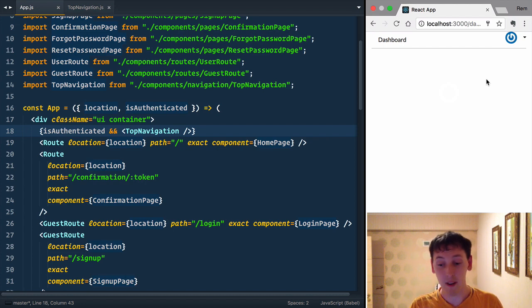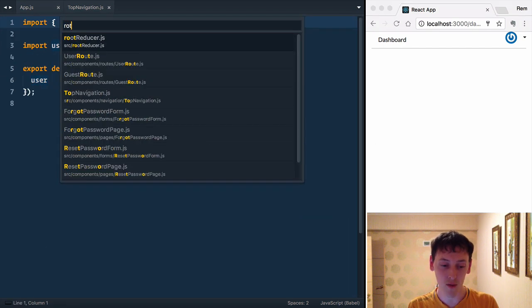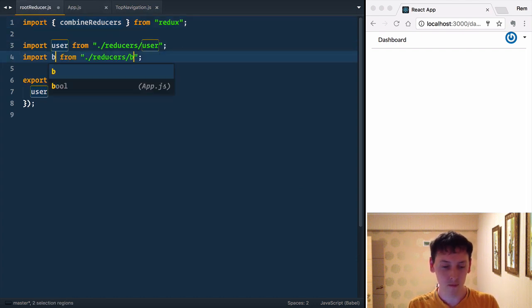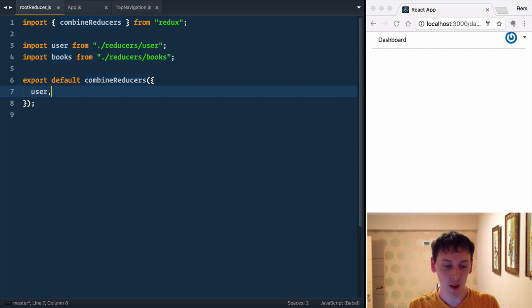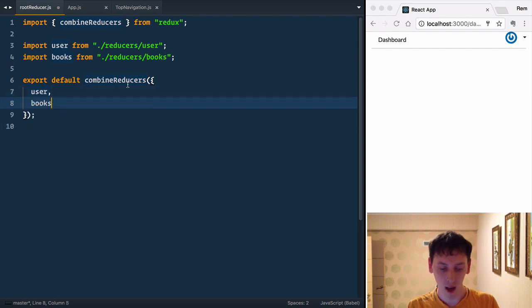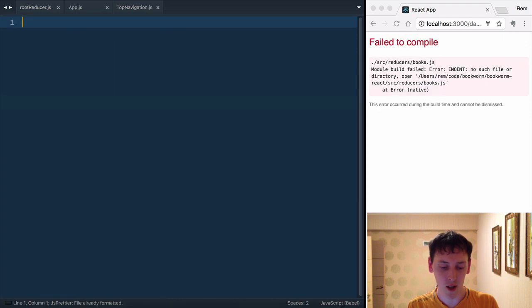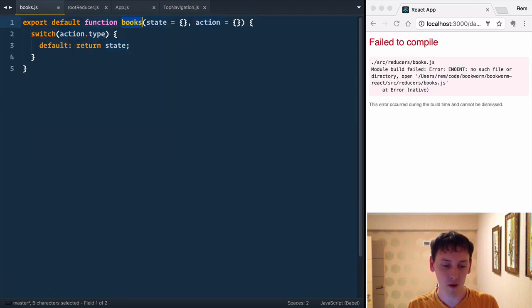Nice. Top navigation. So the next step is to display here the call to action in case the user doesn't have any books. And to do that, we need to define books. So let's go to root reducer. And here we'll add new reducer books, and we'll add it here as well, books. And let's define in reducers books.js. And here I'm going to define reducer. Done.